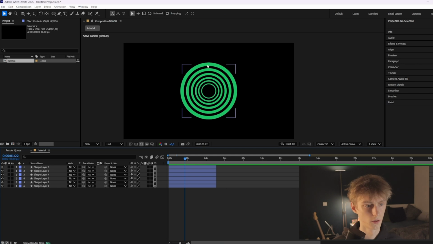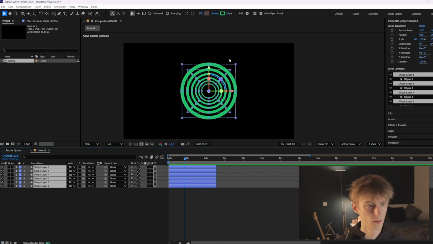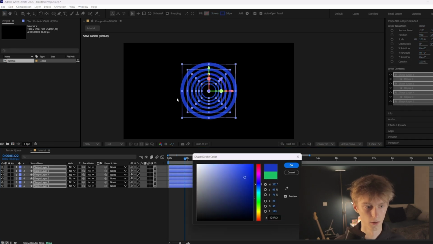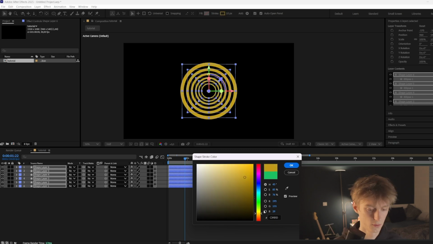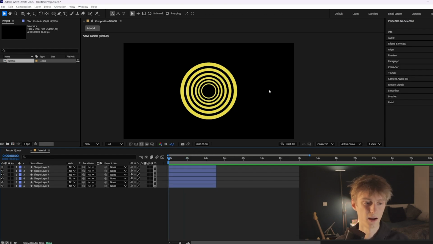Alright, now if you want to change the color of your circles, you just want to select them all and then go up here. And then here you can change the colors. So we might pick something like yellow, not green today, crazy. Alright, and now as you can see, it kind of just looks like they scale outwards, but they're actually in 3D space, and I'll show you that right now.